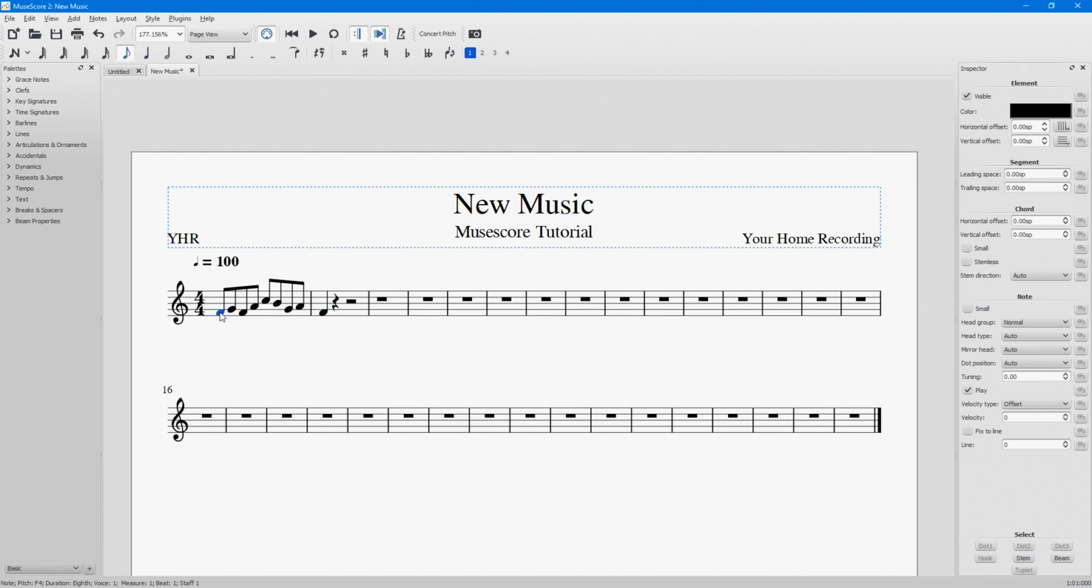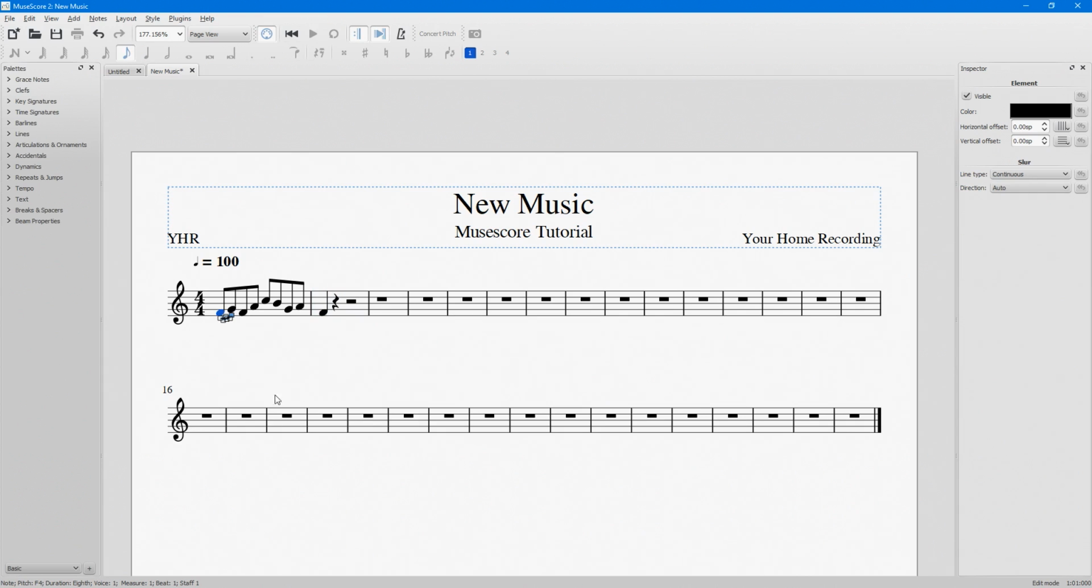Slurs are used similar to ties, but they indicate playing a set of different notes together without separating them, unlike ties which involve the same note. So to add a slur, select a note and press the S key. To extend the slur to more notes, press Shift and the right arrow key. Do this until the slur covers all the notes you want.